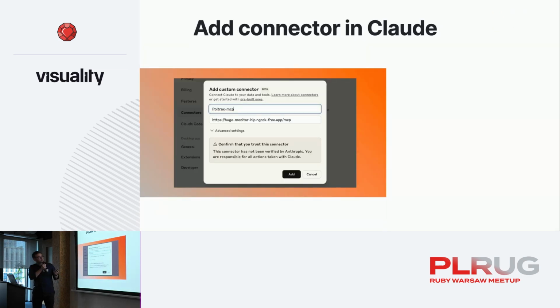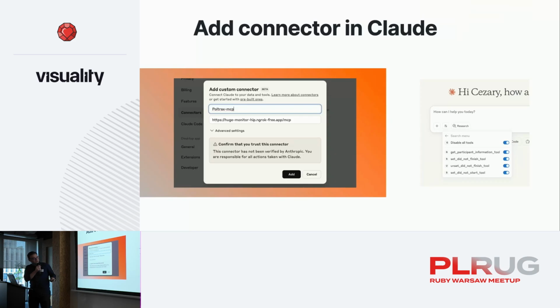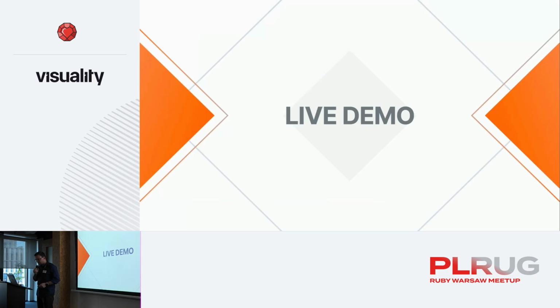Then we could go to our Claude, register the MCP server, just give it some name, and provide the HTTPS URL from ngrok and /mcp, and voila, we see the tools available for the LLM. Okay, so now it's time for live demo.